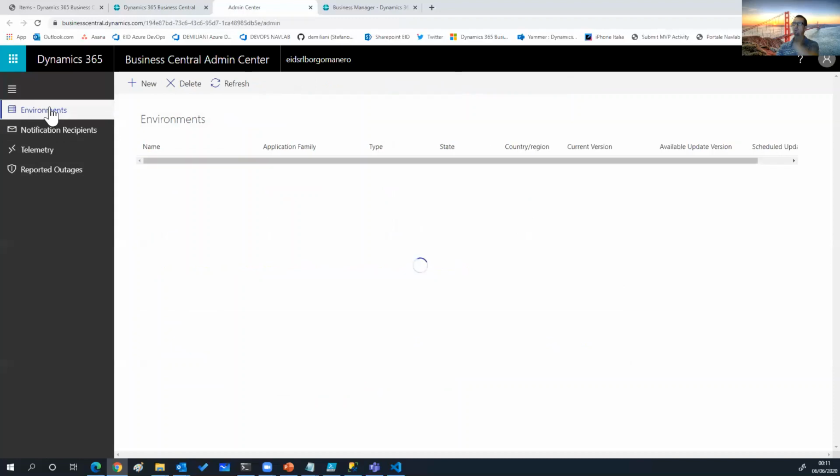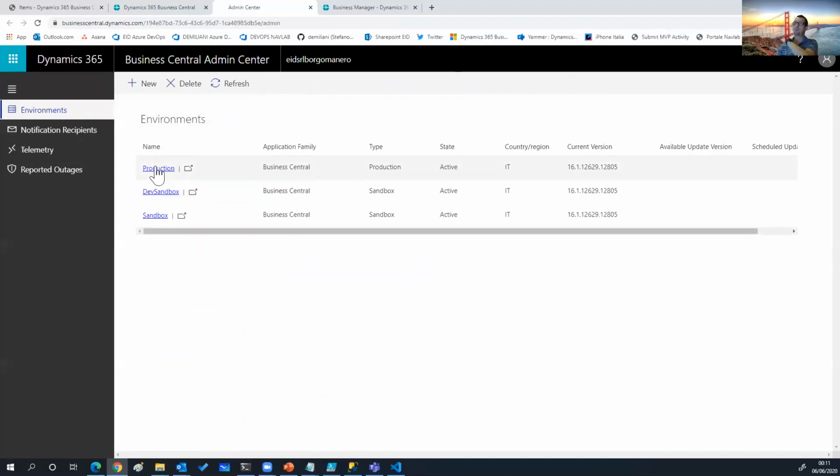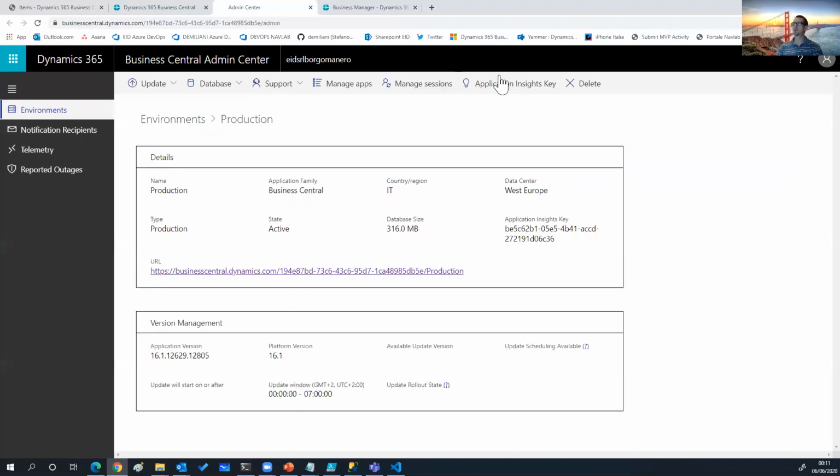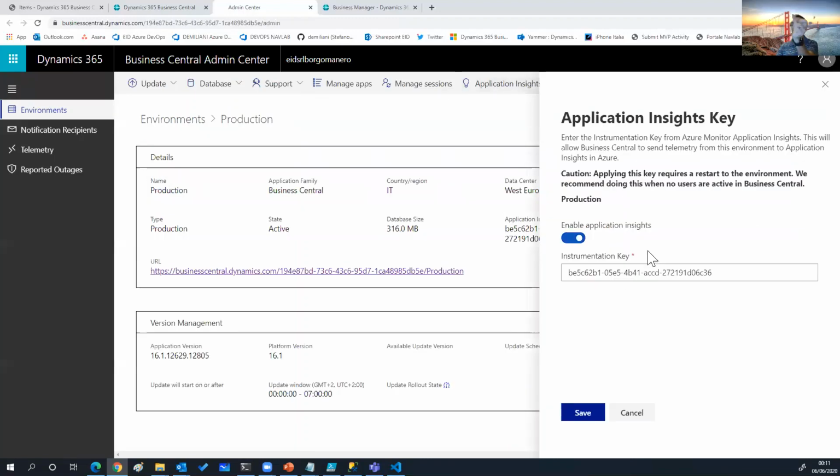To do that, for example, when you have created the application insights service, you click here. I have this connected to my production environment. So when you create on Azure the application insights service, it provides you a key, what is called the instrumentation key. And you simply go here, copy the instrumentation key provided by Azure, enable the application insights, and save. And in this moment, all the telemetry is redirected to your application insights instance, and then you can analyze this telemetry on Azure.